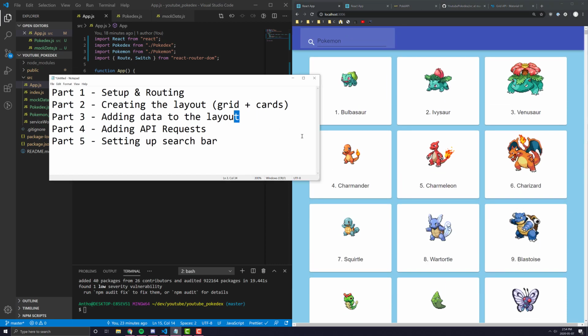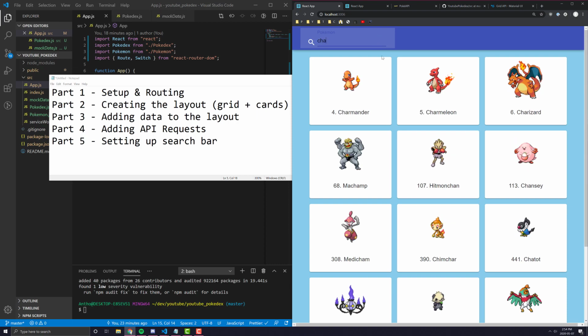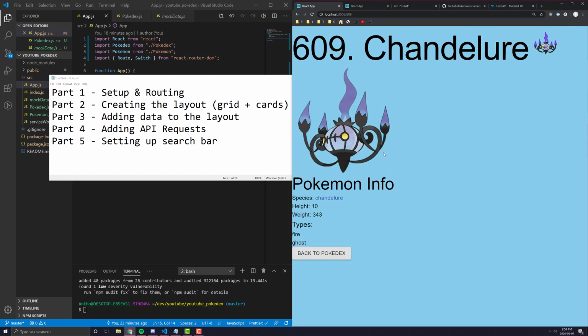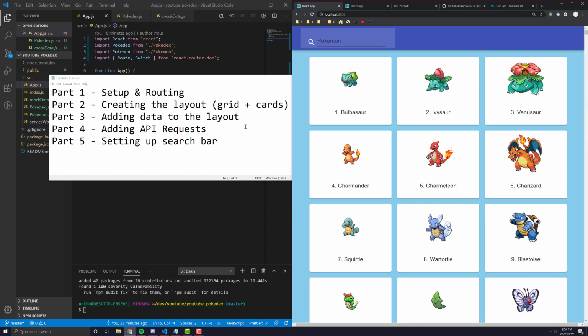So this is by far the meat of the entire tutorial. The next one after that, we're going to be actually, instead of using mock data, hooking it up to the API request so we get all of this good stuff. And then the final one, we're actually going to set up the search bar so that you can type in, for example, CHA, and get all the Pokemon that have CHA in their name and be able to click on any one of them to see their entire profile.